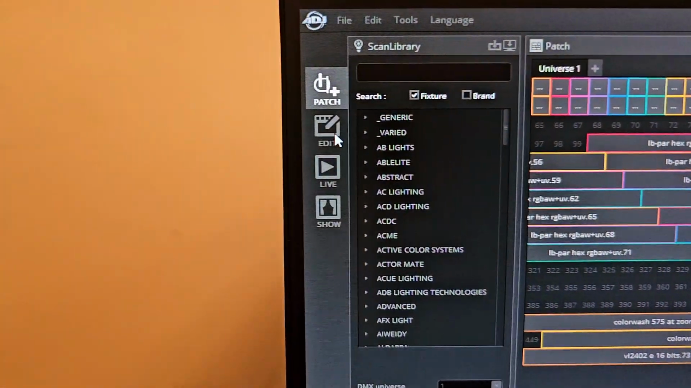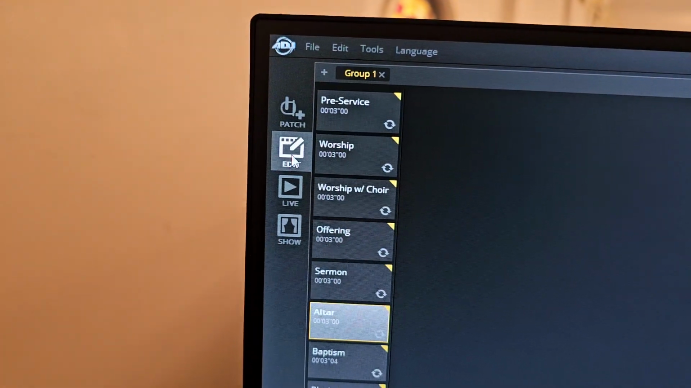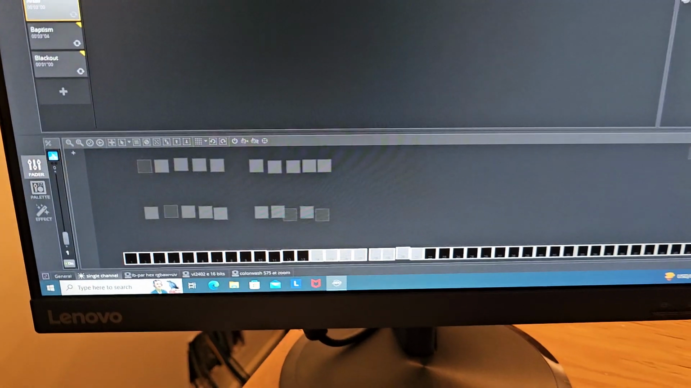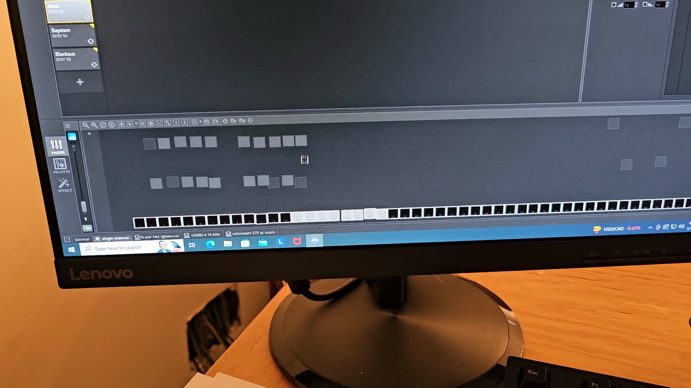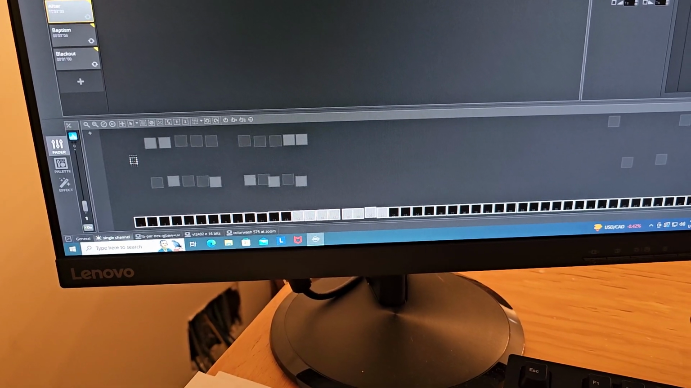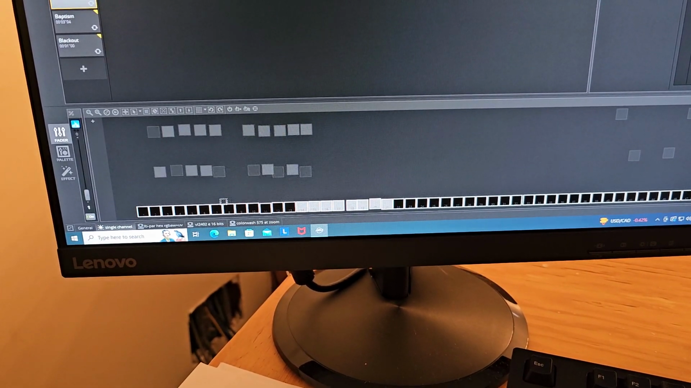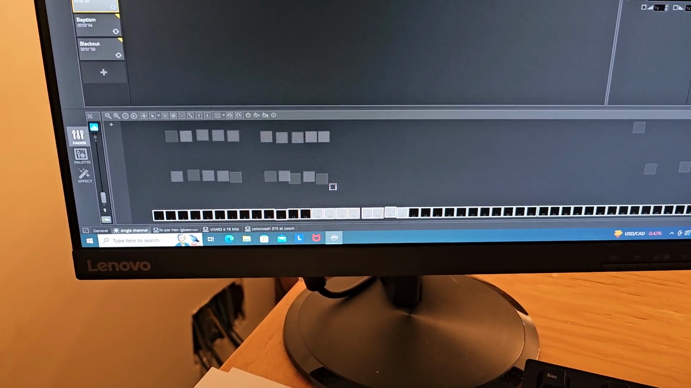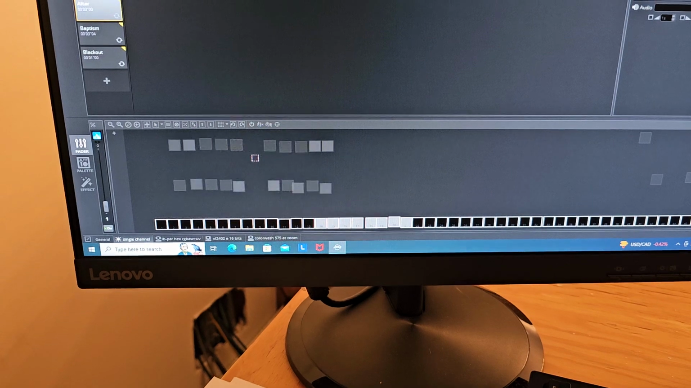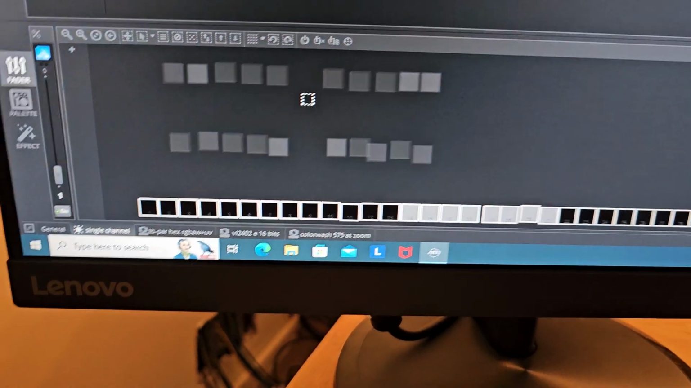And when we go down to Edit and go down to the bottom, you can see that we can drag these and put them in place. So we've put all of our stage fixtures here, and we've just put all of our house lights and things here on the end, including the moving heads and everything. We haven't arranged any of that yet. But you can arrange them so it basically looks like the room.